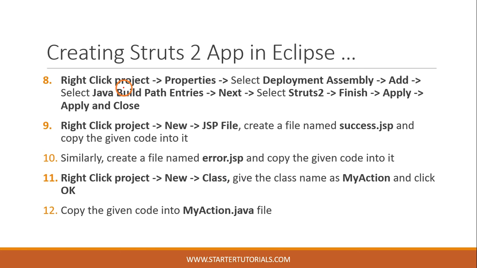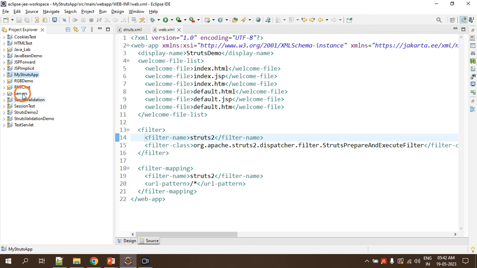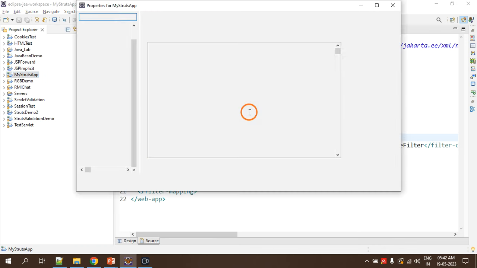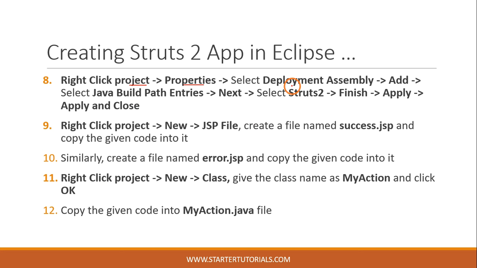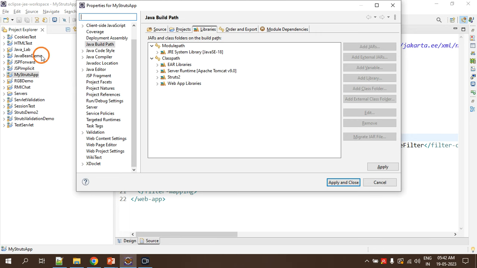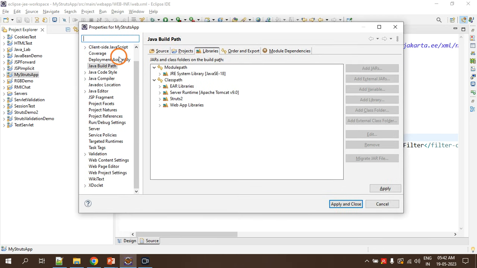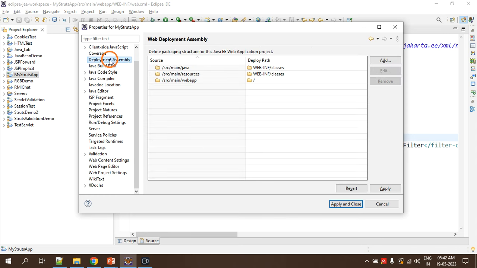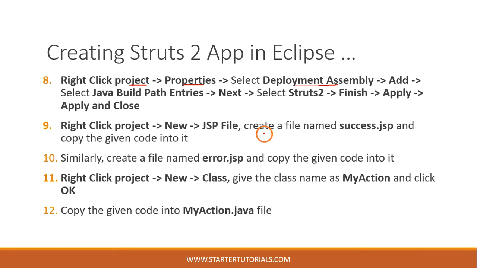Now step 8 is you have to right click the project. Again select the properties, right click the project, select the properties. Now you have to click on deployment assembly. So here is the deployment assembly on top of Java build path. You can click on apply. So this is what you will see, web deployment assembly.